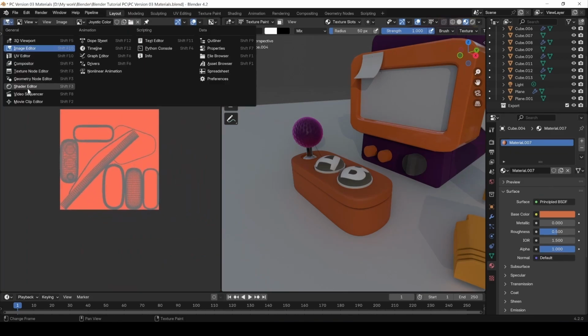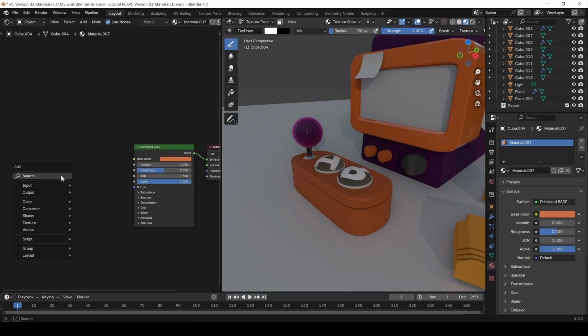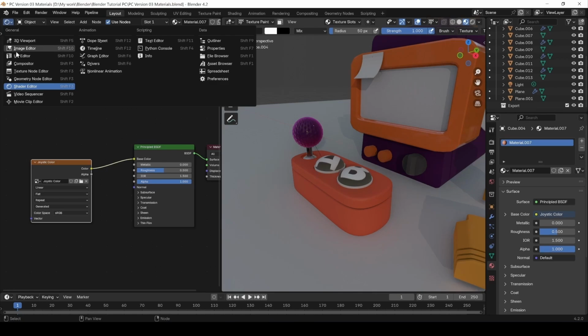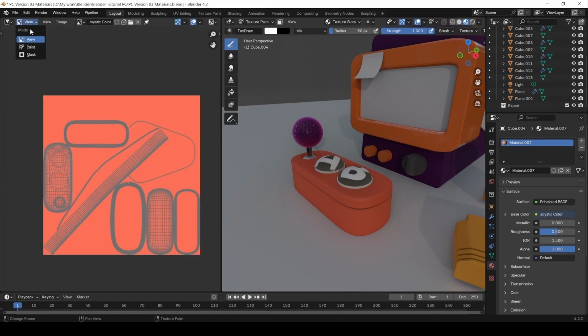If you go to shader editor, create a new texture, image texture, and choose that joystick color, and you link it right here. Now you have this, which is the joystick color. Now if you go back to image editor, go to paint, so you can paint here or here. Now if you start painting with the white color, it will color on top of it.